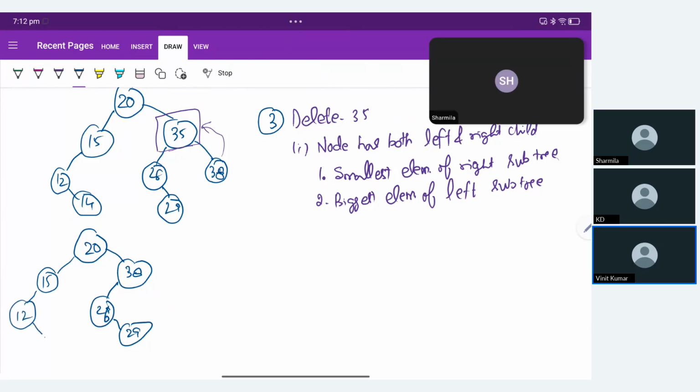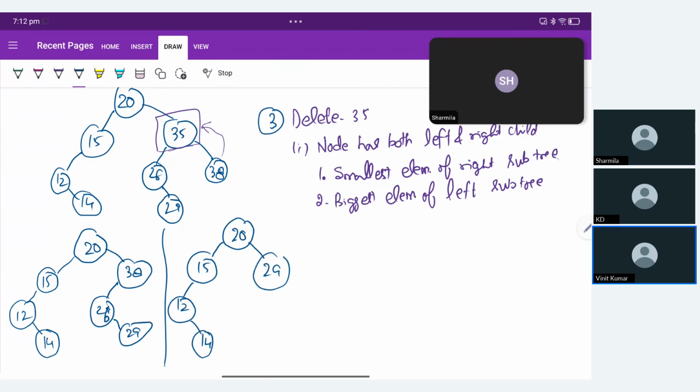At the right side we will have a scenario like this, or we can also have the scenario like 20, left will be as it is, 15, 12, and 14, and here it will be 29, 26, and 38. This scenario also looks fine, right?